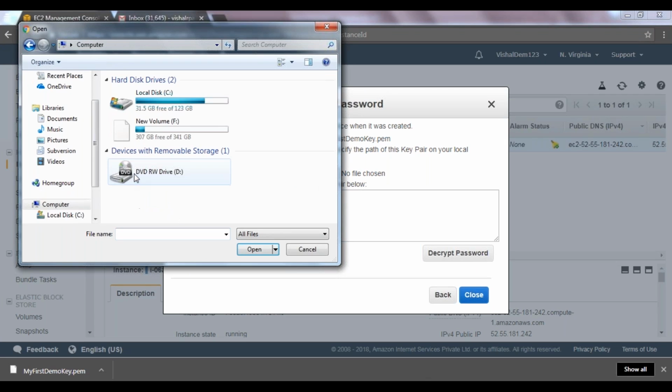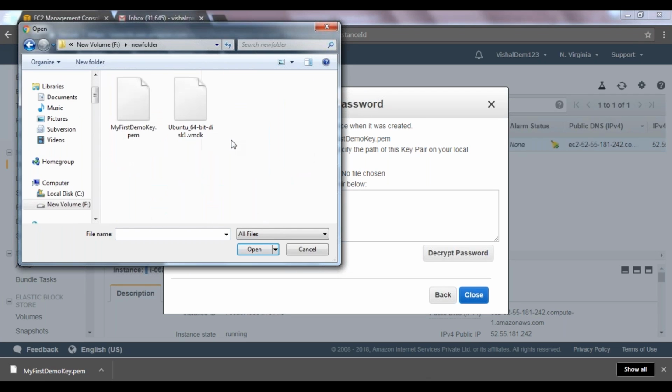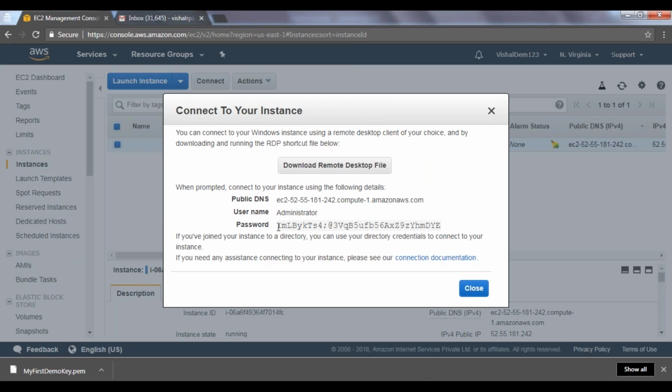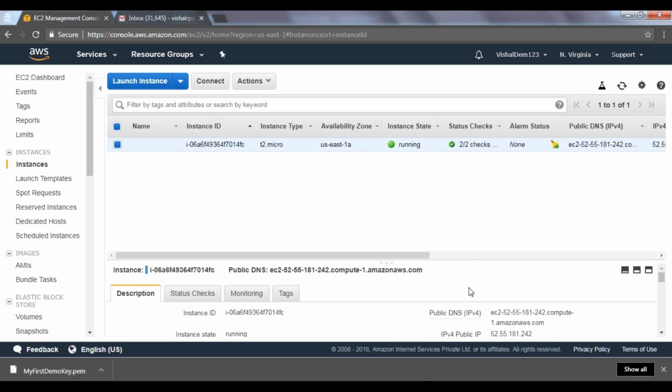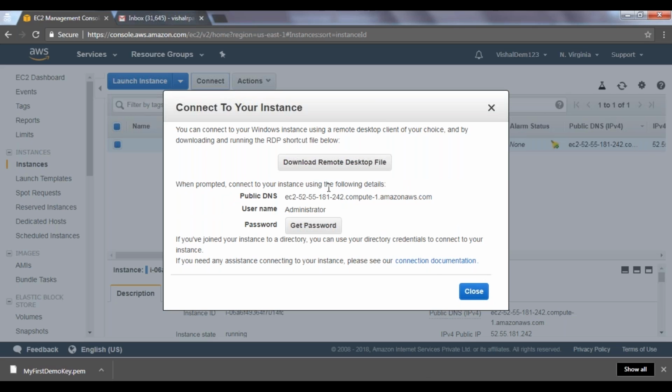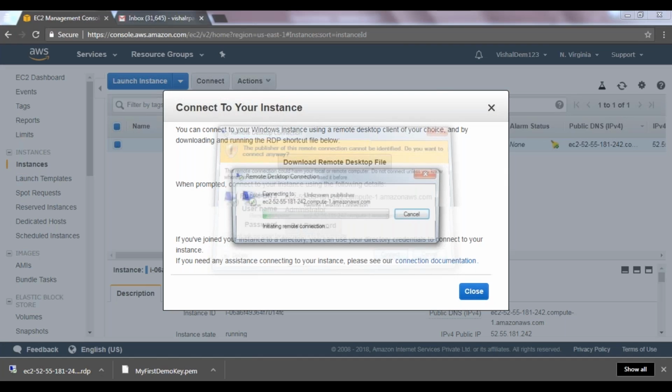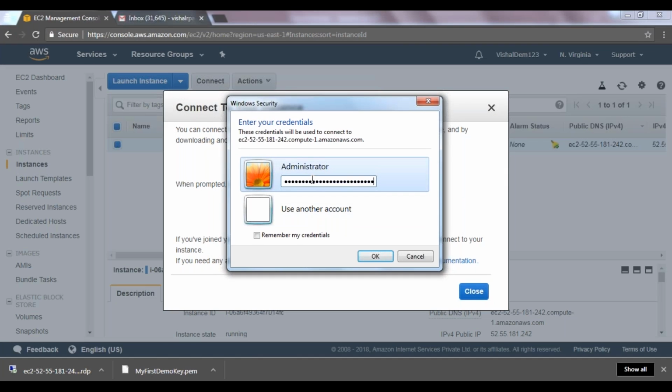If you remember, we actually had a PEM file. I would select that and open it here. I would say decrypt and it should give me a password. The password is fairly long. I'm just going to copy it, Control C, and then I download this file and say connect here. It would ask me for the password and I would enter this password here.